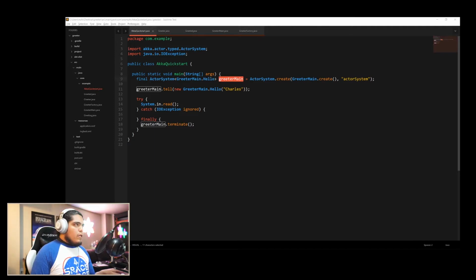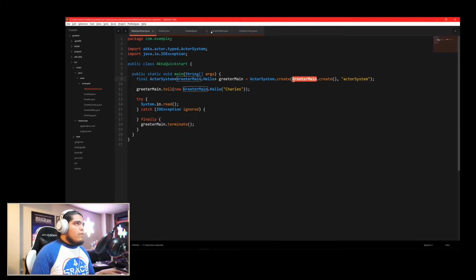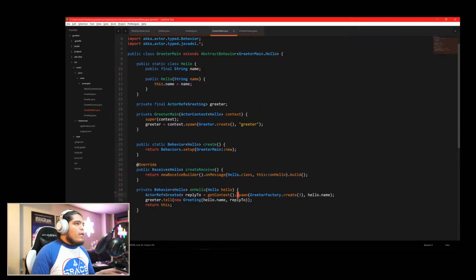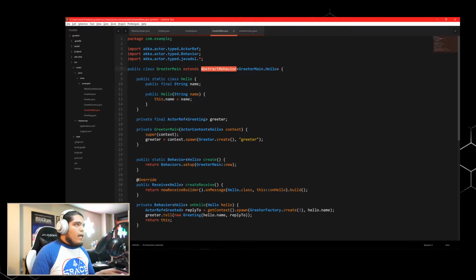Think of here on the actual main method, which is the de facto beginning of execution in Java code bases. I am instantiating an actor system by passing it a module. This Greeter Main, it's a class. Think of it as a module which defines what an actor should do. The class is abstract behavior, and you literally have to extend it. What it should do when it gets a message of a certain type, like here, or when the actor is actually created. Very simple stuff.